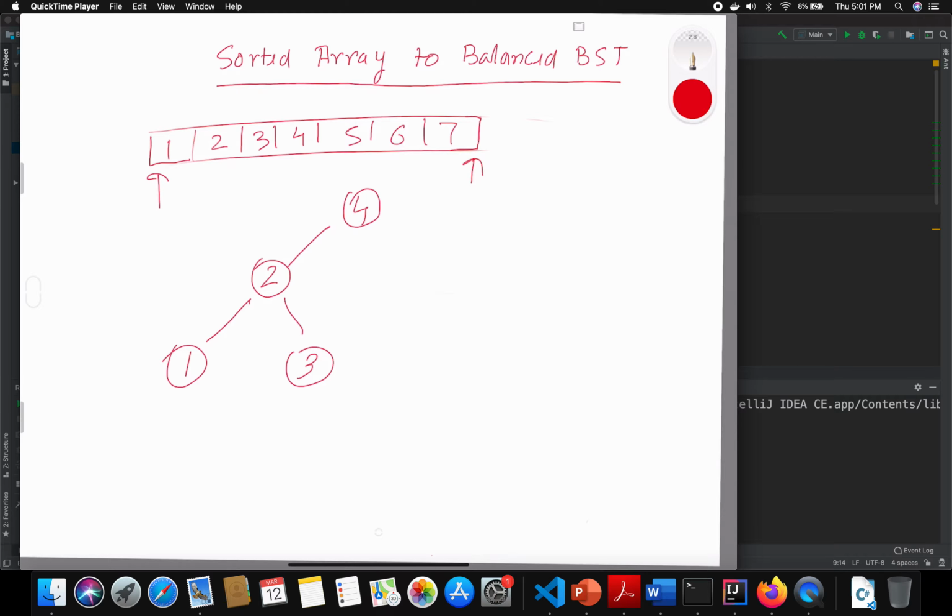Then for 4, the recursion is done for the entire left side, so we'll go to the right side. The middle of this side is 6, so we'll create a node 6. 6 will recursively call on 5, so node 5 will be created. And then 6 will call recursively on 7, so node 7 will be created. So this is the balanced binary search tree. So let's see how we can write the code for this one.